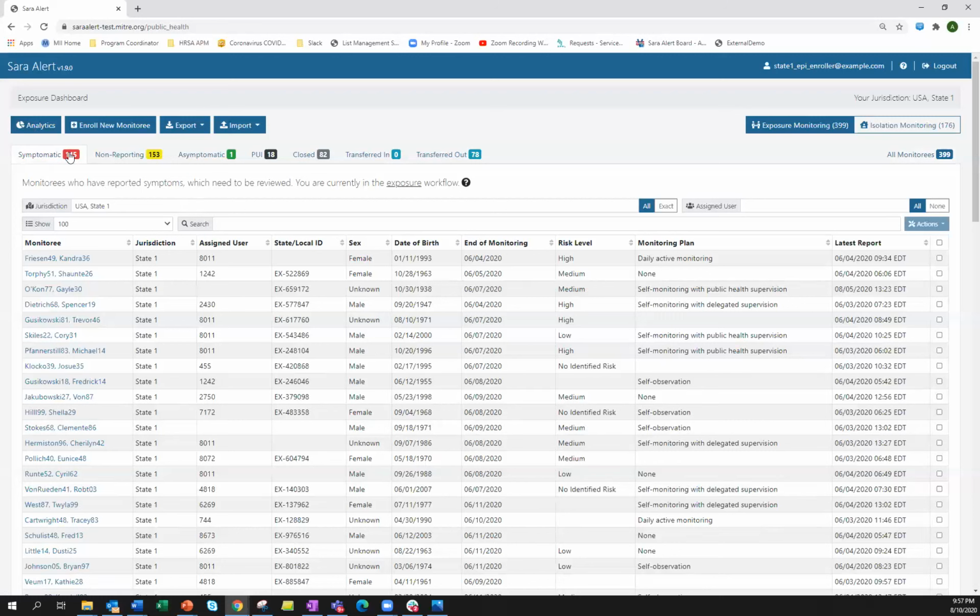For folks that do report that they're experiencing symptoms, they'll show up on the symptomatic line list, which is flagged in red to show that there's some follow-up you need to do, right? Because these are folks who are reporting symptoms, and we'll want to reach out to them to determine if we want to recommend a test or just keep track of their current status. Maybe they'll develop into a case.